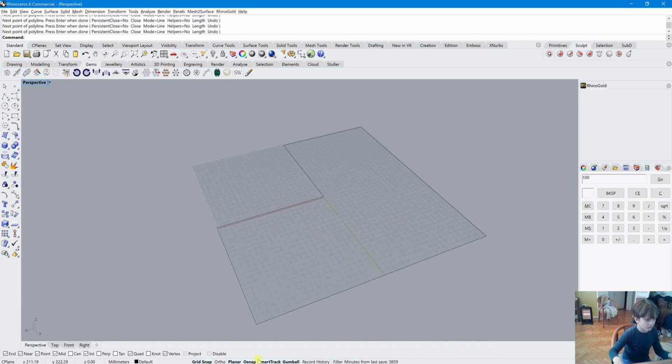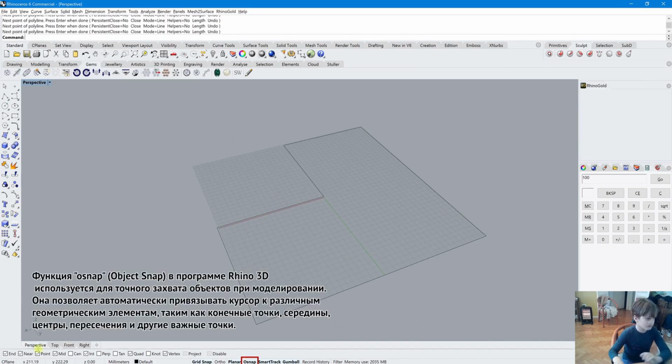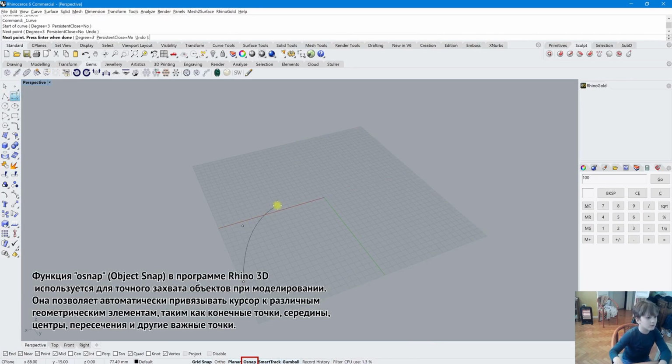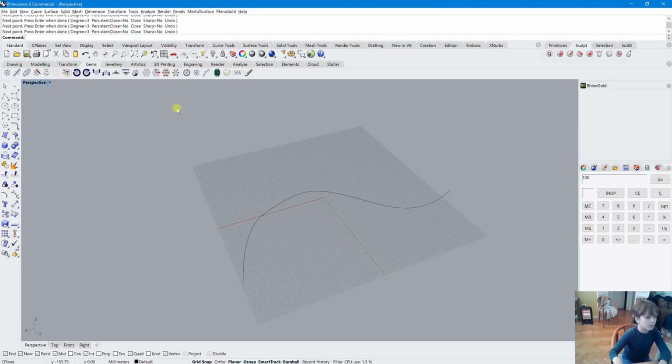Next we have OSnap. These are all those snaps. So let's say we have a line. We'll create another line, turn it off, and try using OSnap. You see, we cannot tie ourselves to this line so that the point is exactly at the beginning, for example, exactly at the end, or somewhere on the line.